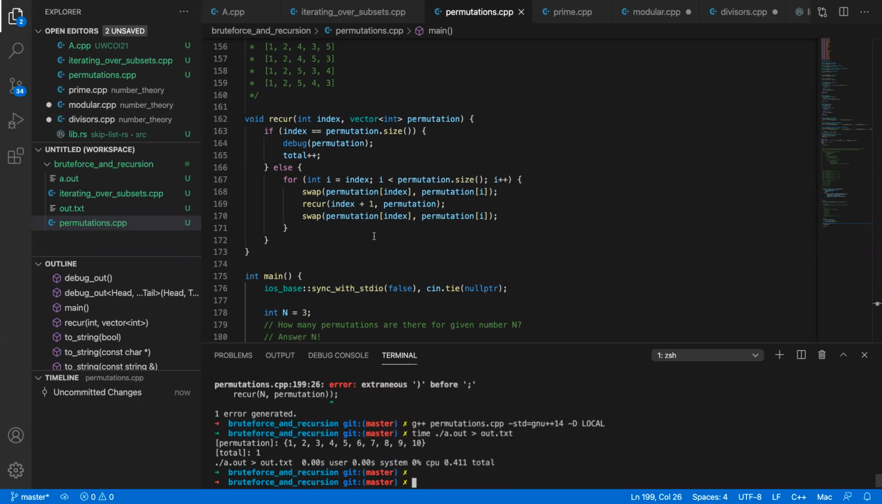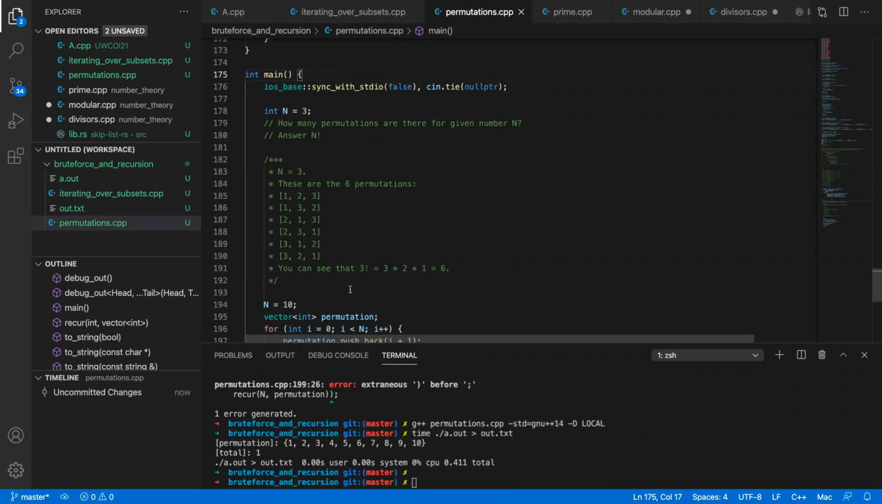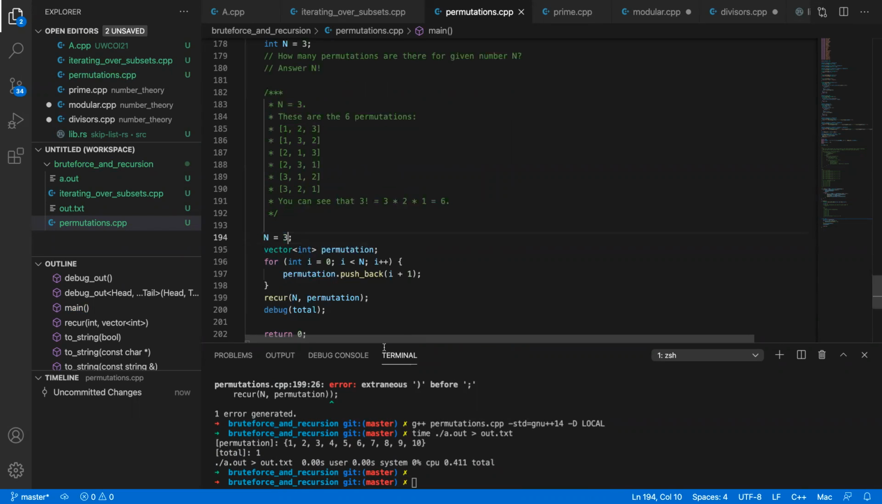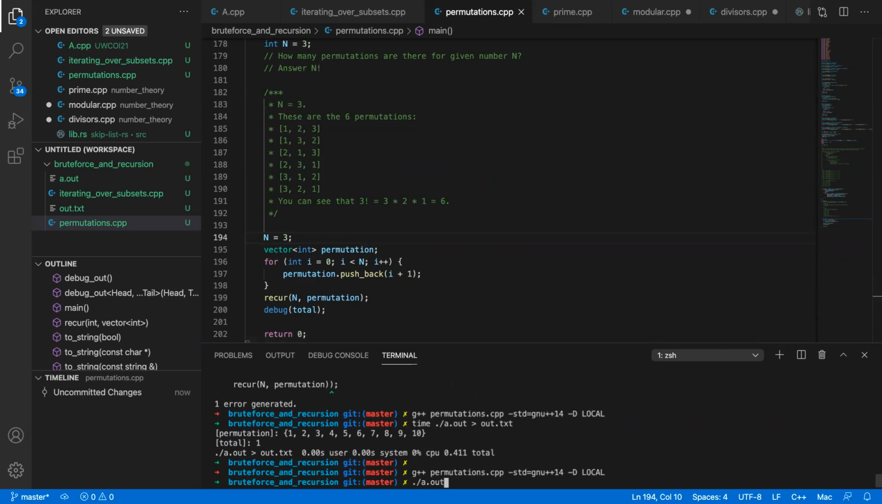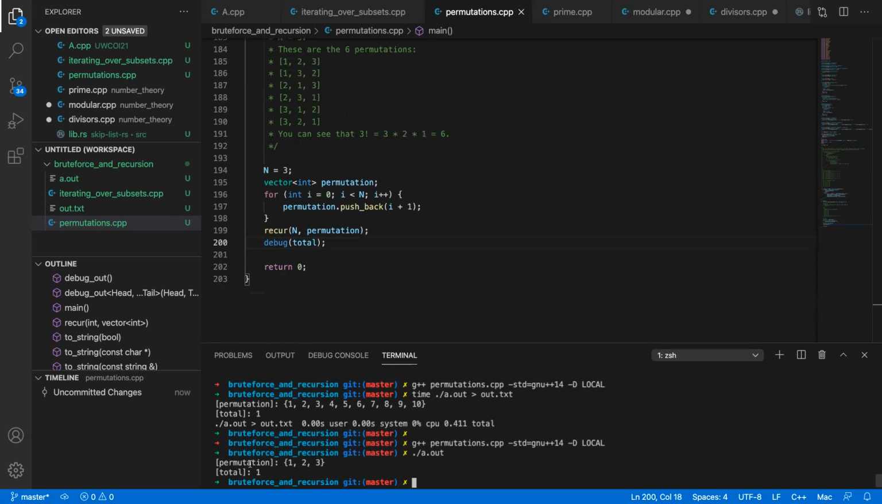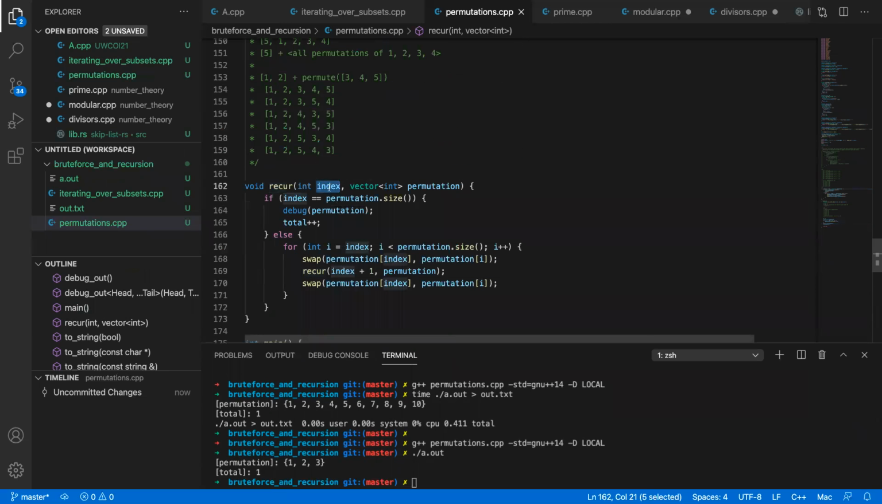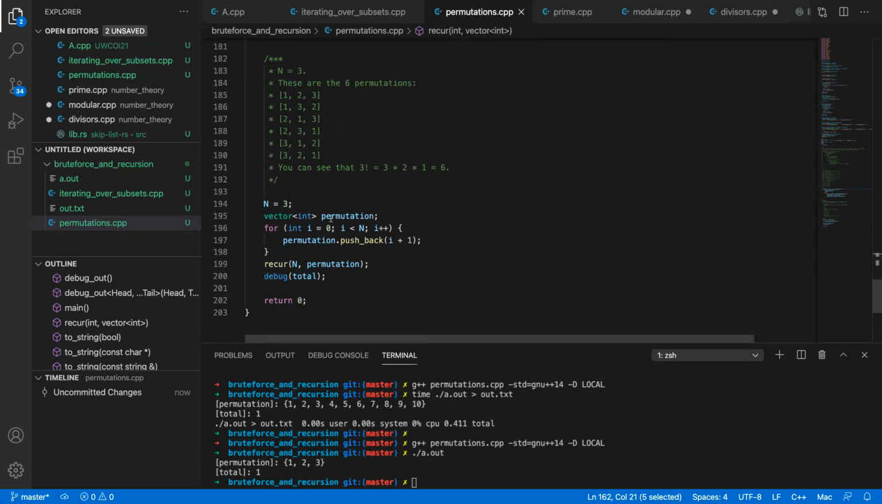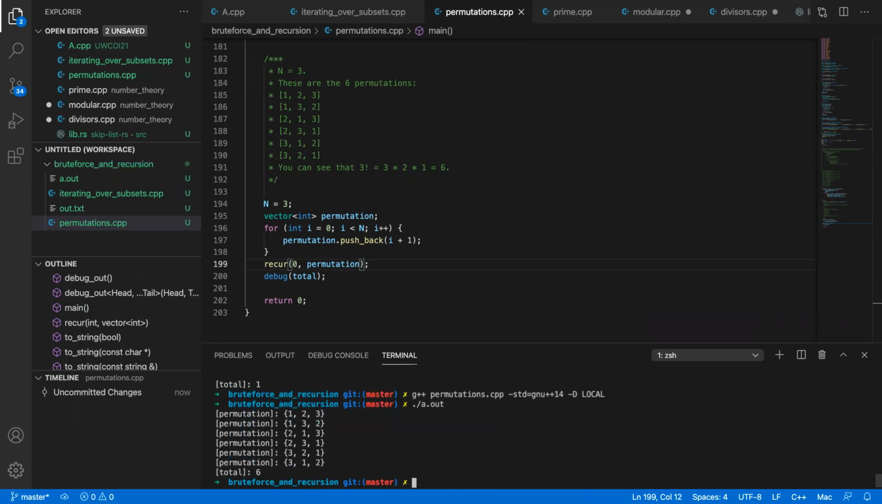So n is equal to, let's keep n equal to 3 first and try. So for n equal to 3, it just printed 1, 2, 3 and did nothing. Okay, so there must be some problem then. It just printed 1, 2, 3 and exited. So what is happening? The permutation has 3 elements and you call recursion. But okay, your index was 0. So let's keep your index to be 0, otherwise it will just go to the end.